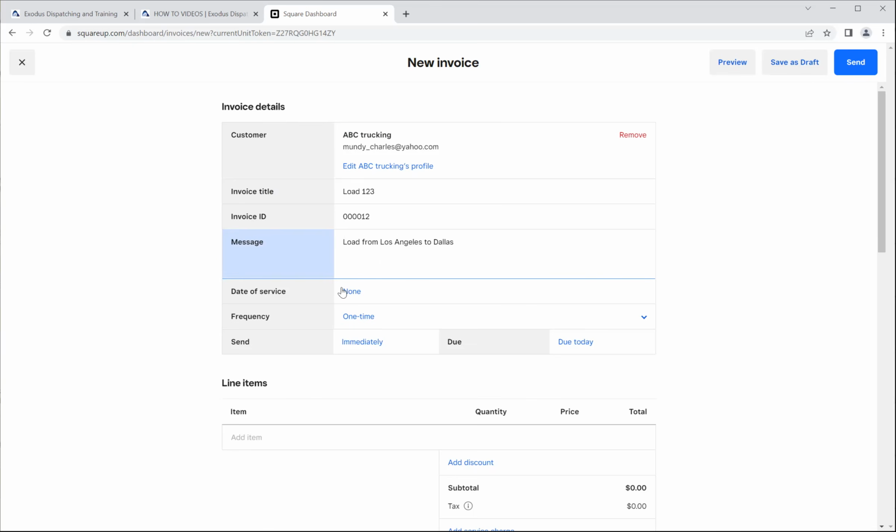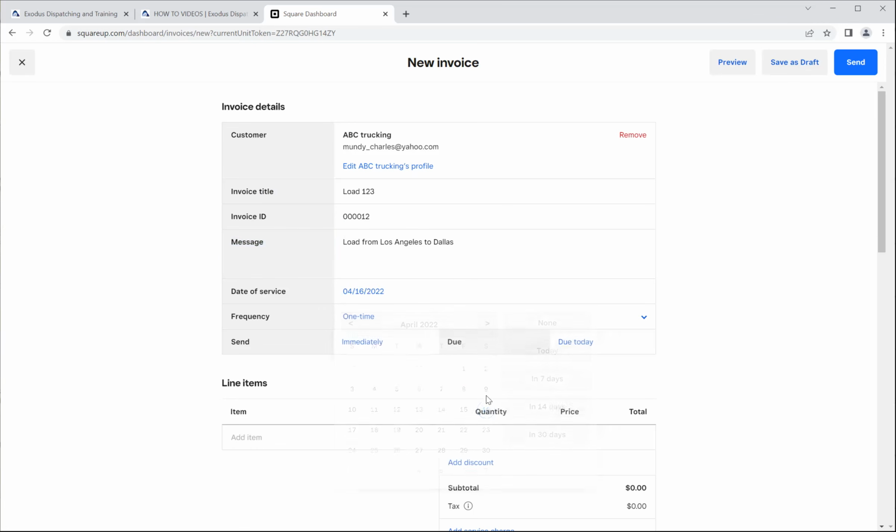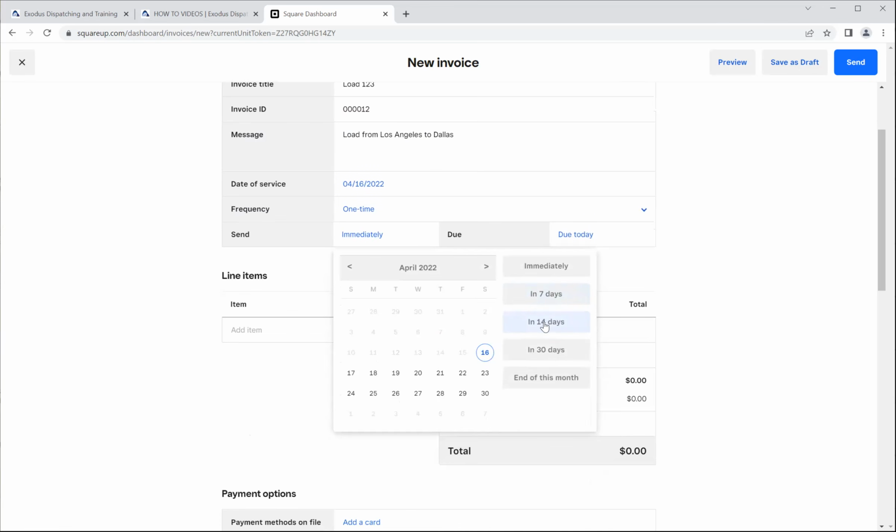Okay, the date of the service, say none, or you can click the none and then select the date. Today is the 16th. We'll just select this for example. Okay, frequency, is this a one-time invoice, or is it something that's recurring, right? Like a monthly subscription or something like that. In this example, it'll be one time. When do you want to send it? You want to send it immediately, due today, or do you want to do something different? You hit immediately, or in 7 days, in 14 days, in 30 days, end of the month.